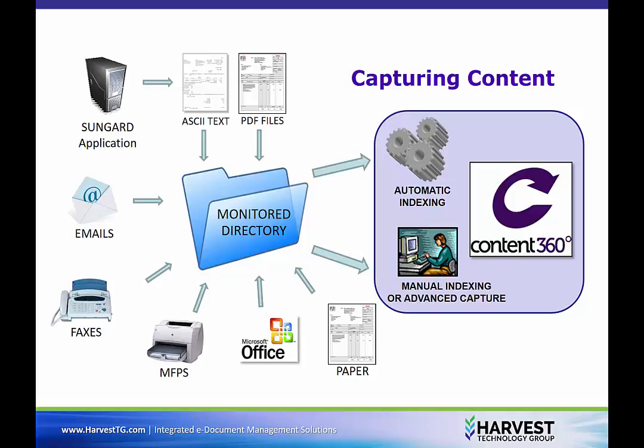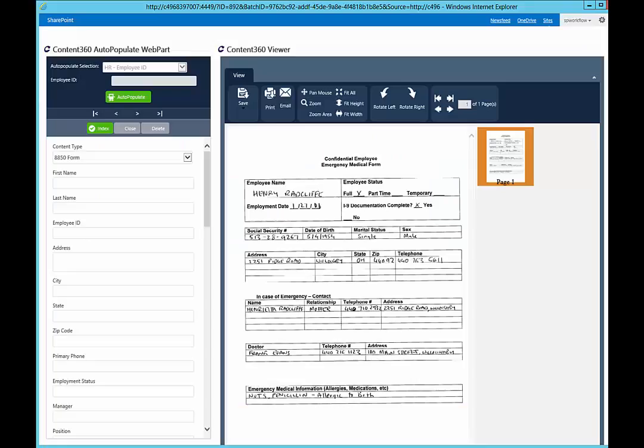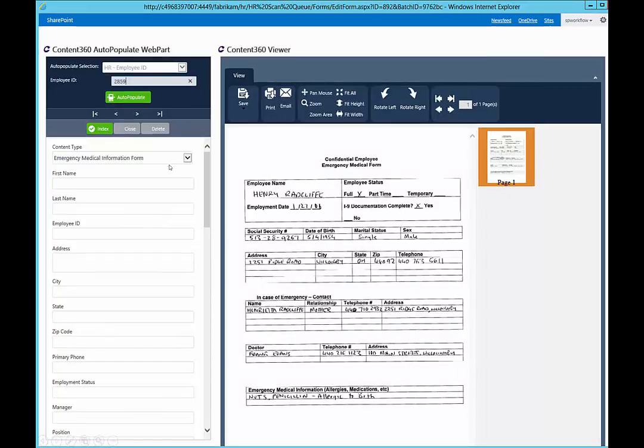Okay, fantastic. So in this example, I've got an employee emergency medical form. This is maybe something that was handed in to me. I've walked down to the departmental multifunction device, dropped it on the scanner, keyed in my code. I've gone back to my desk, and now I'm going to index this document. I'm going to provide the metadata, if you will, to be able to retrieve this document at a later date. The first thing I'll do is select the content type, and then I'm going to key in the employee ID.